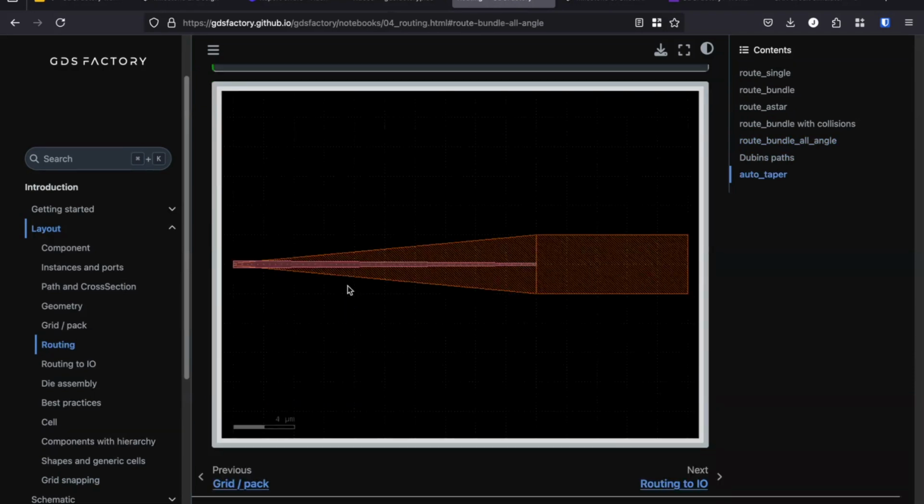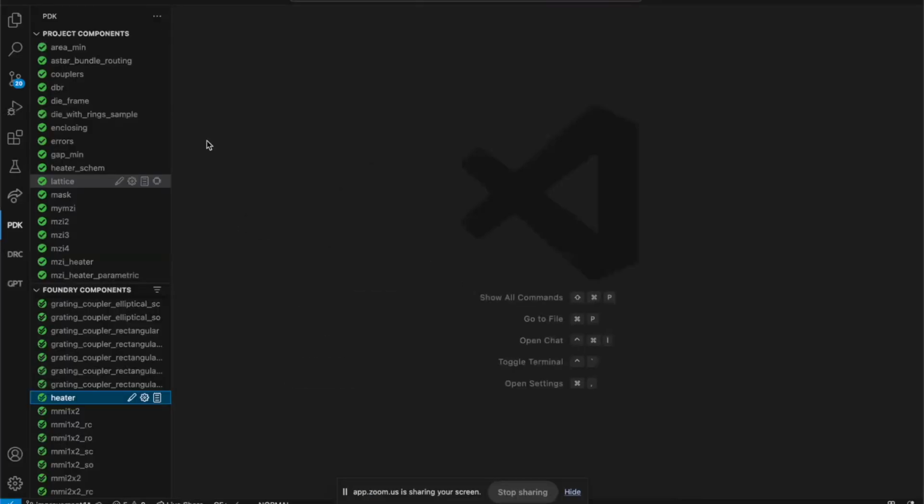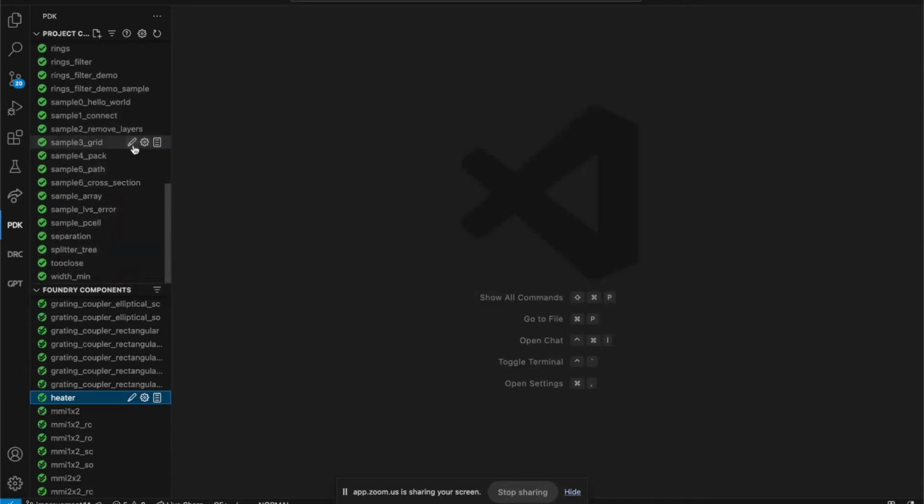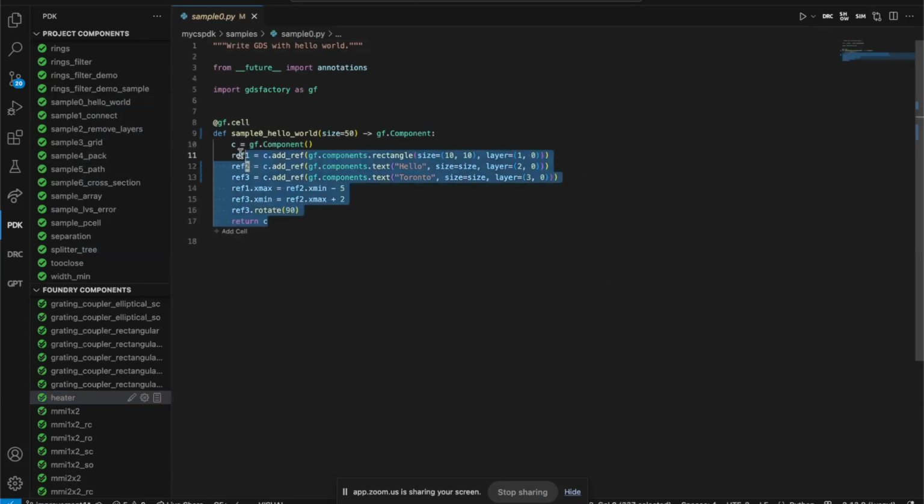And yeah, the biggest difference when you use GDSFactory coming from IPKeys is that you will notice that everything is very simple. You need very few lines of code to do things. For example, today we were showing this sample. In the hello world example we did, it's just about 10 lines. You can define a component, add some references, move the references' position, rotate them. And it's very simple. You don't need to define classes. You just need to define a function that takes some input parameters, and it always returns a component.